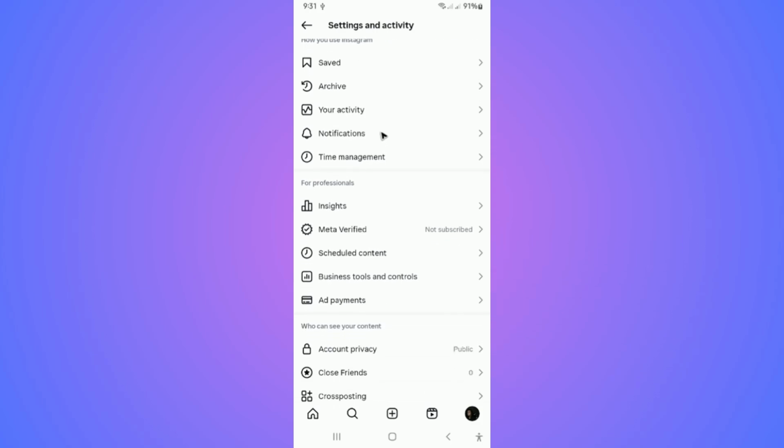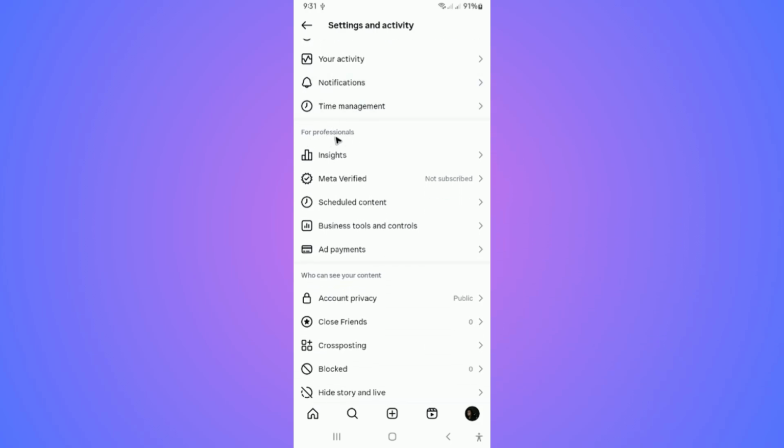Scroll down until you find for professional section. Okay. The reason why we're in here is that we will need to change our profile into a personal profile because this issue only occurs when you have a professional or business account.